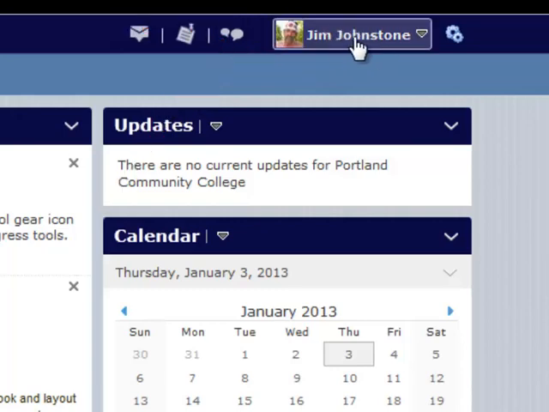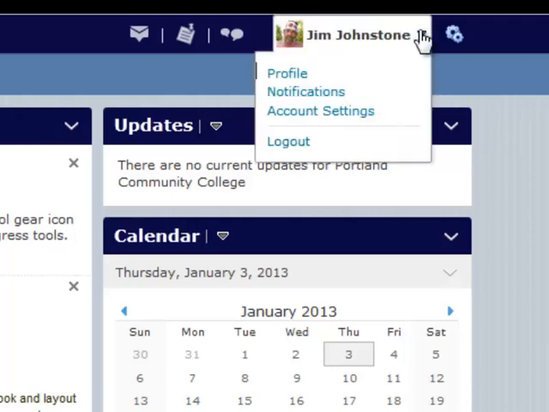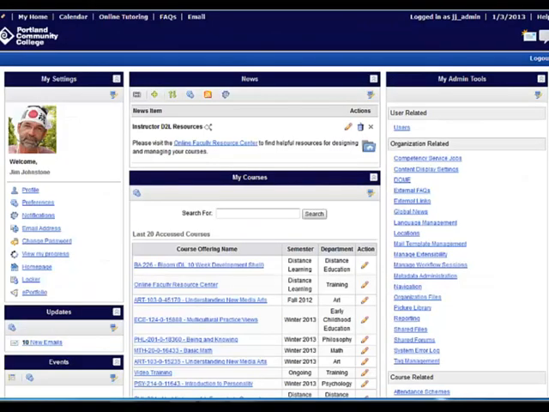And then next is where it tells me who I'm logged in as, and that would be me. We look behind here, and here's where I would go in to change my profile and how I would like my notifications, and of course my account settings, and log out when I'm done with the course. In our previous version, My Home was in the upper left corner, and it still remains there.